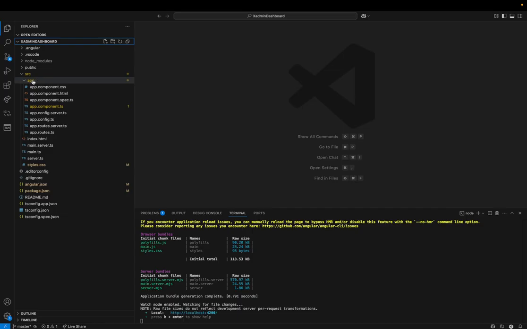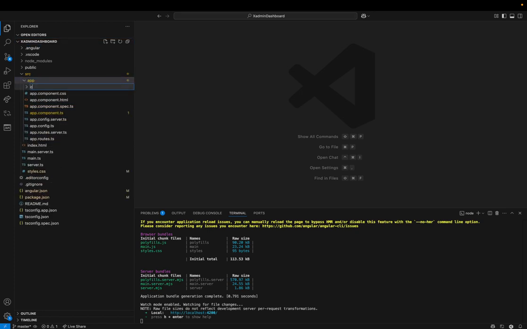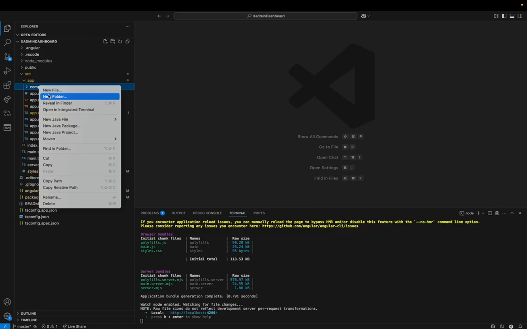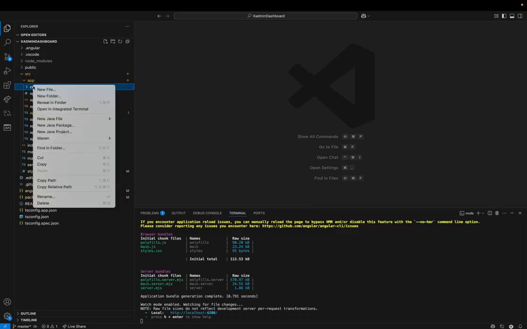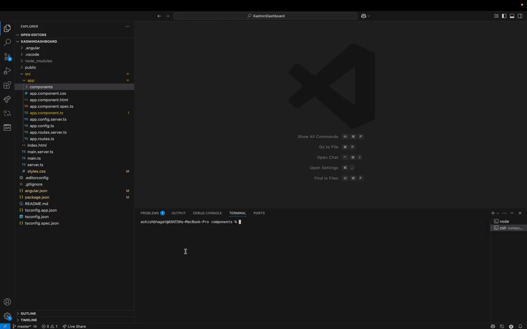Inside app, you can see we already have an app component. This app component is the default component that comes when you create an Angular application. Now inside app, let me create one new folder, let's say with the name components. So inside components, I am going to create a component.